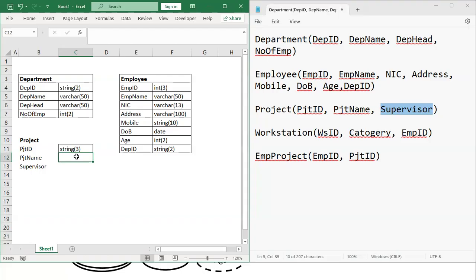So when you're going to design the database, you have to go with those assumptions because the data type depends on the data that we're going to store in the table. Right? Project name also, again, we can go for 50. Supervisor is also a name, then we can go for 50.